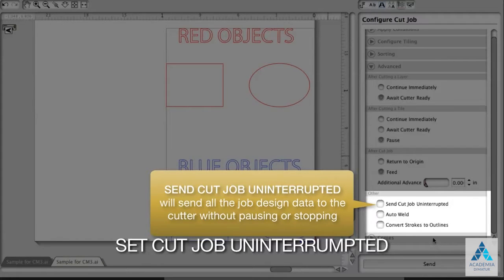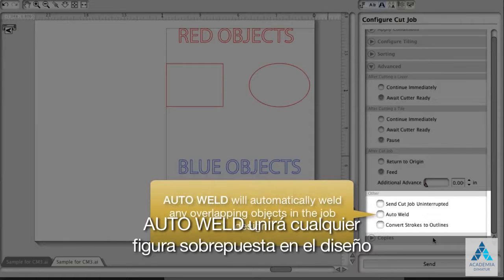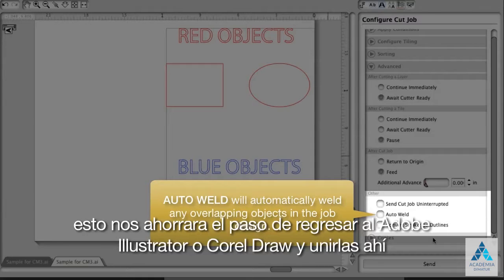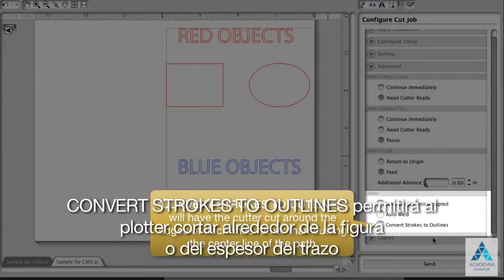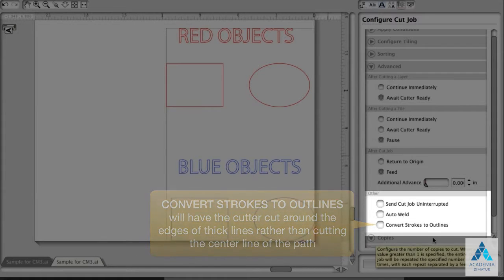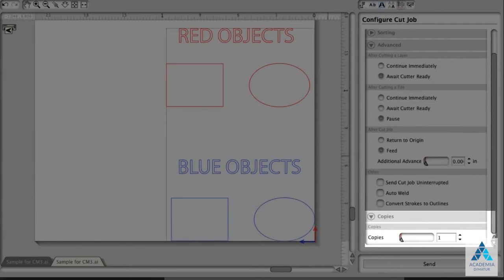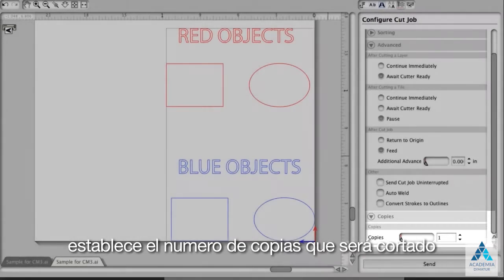Send Cut Job Uninterrupted will send all the data to the cutter at once without pausing or stopping. Auto Weld will weld any overlapping shapes in the design. This saves the step of going back to Adobe Illustrator or Corel Draw and welding them there. Convert Strokes to Outlines will have the cutter cut around the edge of the paths or strokes thickness rather than cutting along the center of the paths. The last section, Copies, sets the number of copies to be cut in the job design.